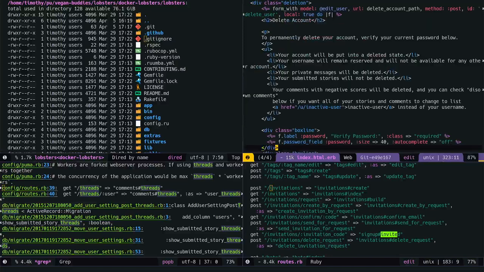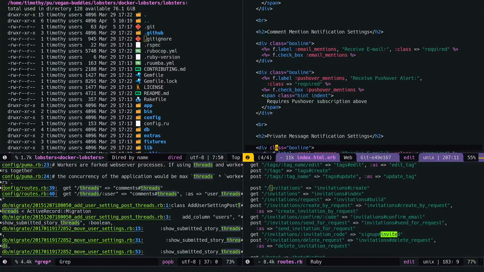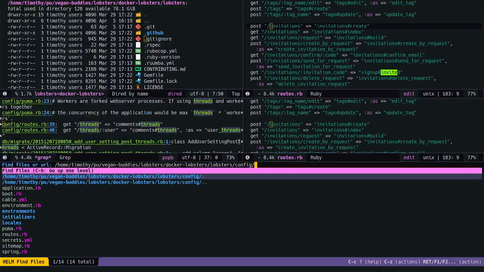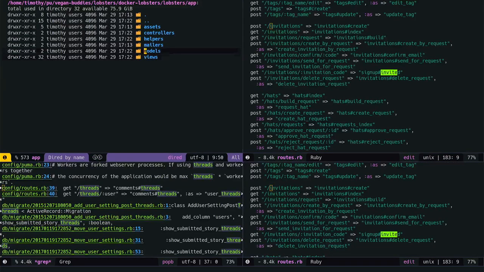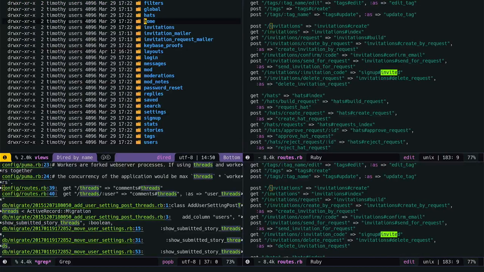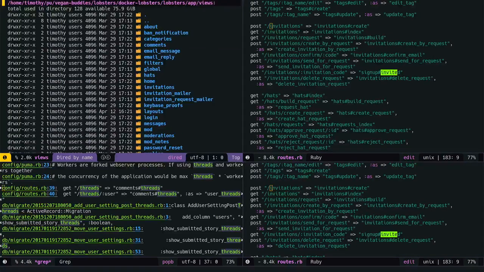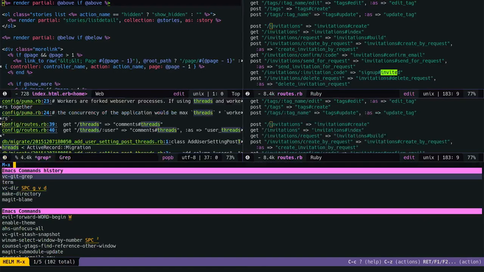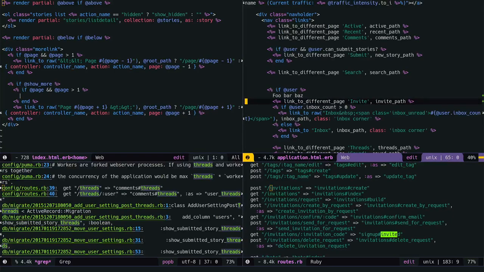It occurs to me that I don't know if this page is linked to anywhere that I know of. Now I'm trying to find out where that index page even was. Maybe it's in home. Must be app views layouts application.html. Okay.